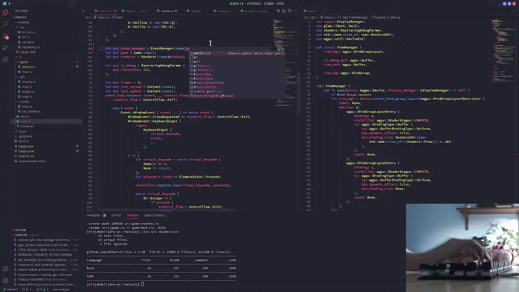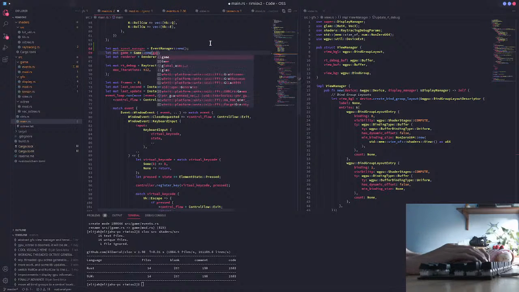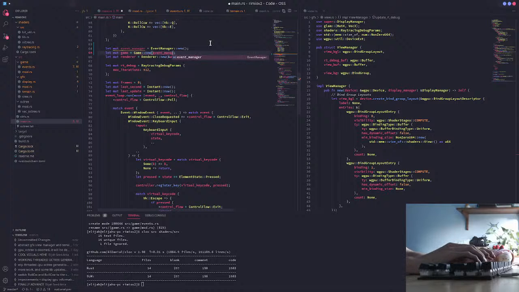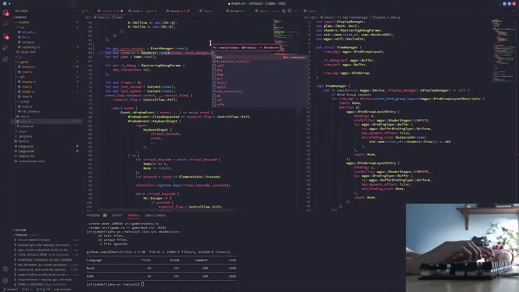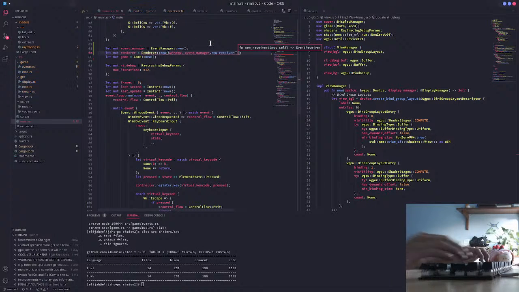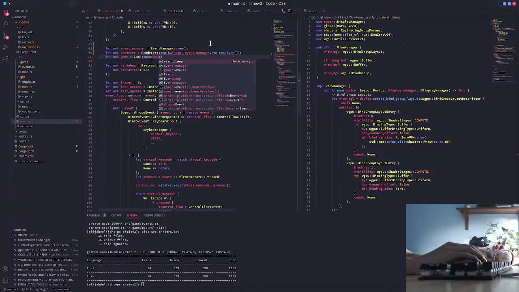new. And then we'll actually pass that into game. Shoot, or will I? Okay, we're gonna have to change this in the future, but for now, we'll pass into render the window and event manager dot new receiver. And then we'll just pass event manager into game.